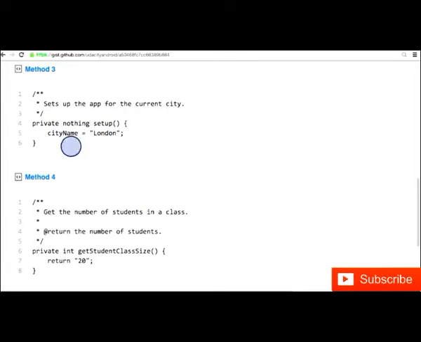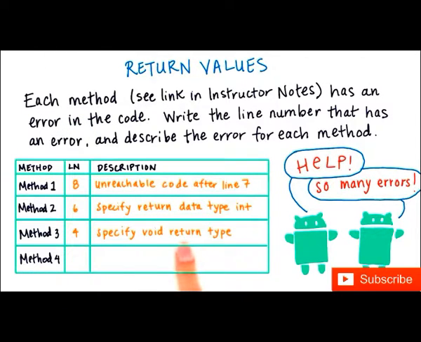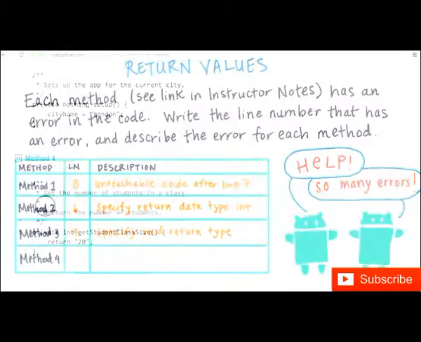Okay, well, from everything that I've observed, there's basically no return data type specified in the comment here. It looks like we're trying to return nothing as the output. So remember that the Java keyword for returning nothing is the word void. So I think the error is on line 4 here when we need to say void. Okay, so I added that to the table. Now let's move on to method 4.